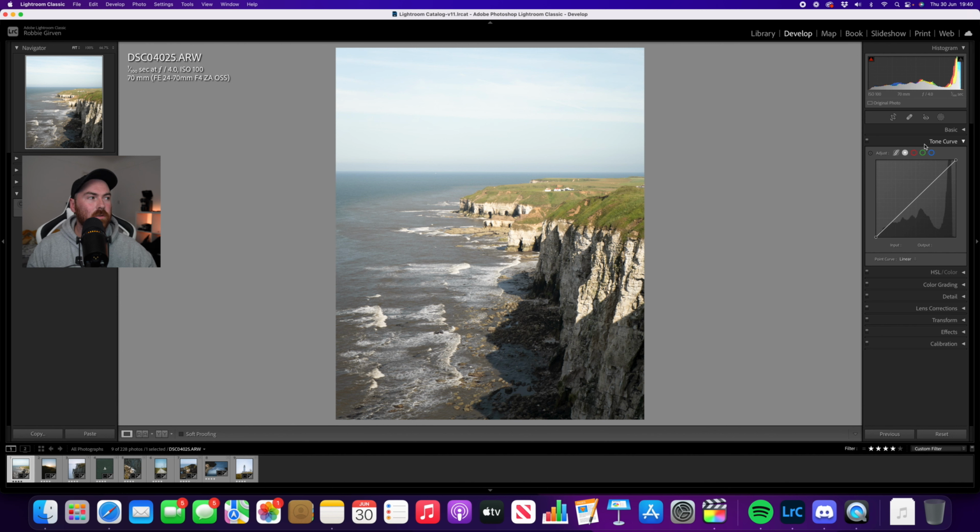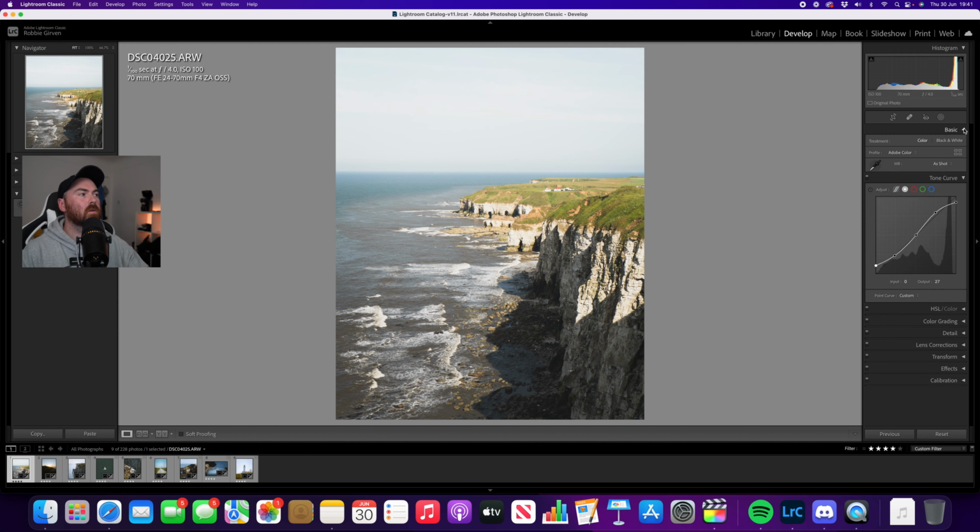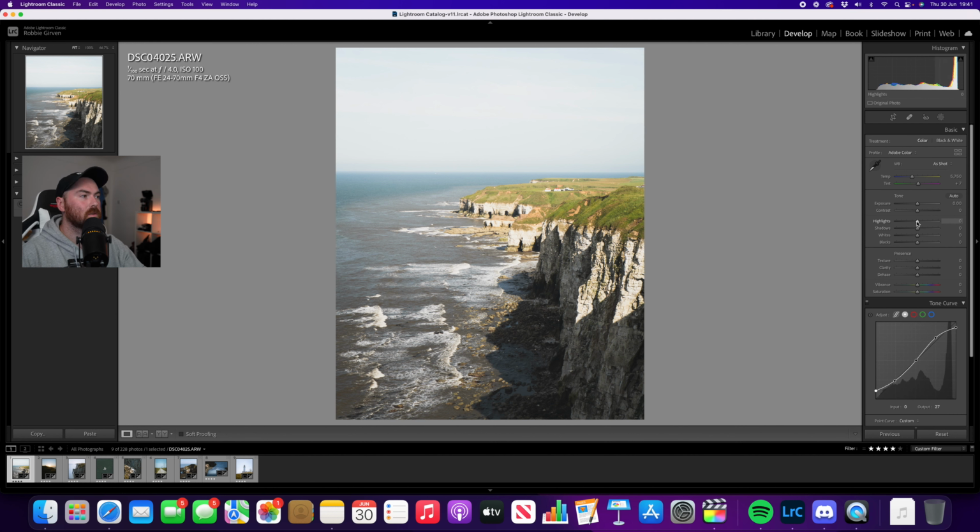Straight to tone curves, so we're going to ignore the red, green and blue and just focus on the main one. And what we tend to do is put an S curve in. And the changes that we make here can affect the image in what looks like a negative way, so you might have to go back to your basic adjustments if you've made any, and just adjust what they look like.